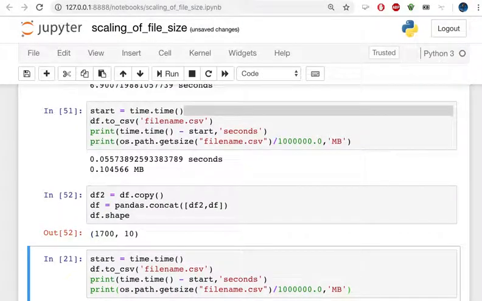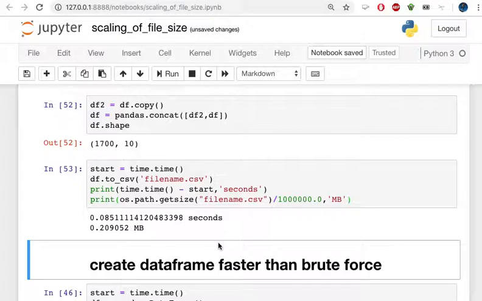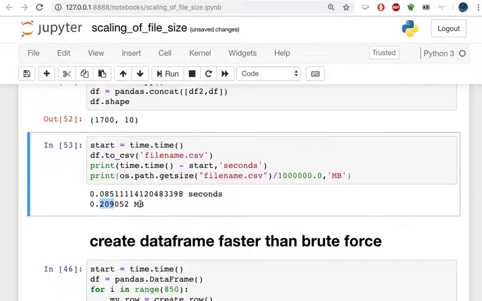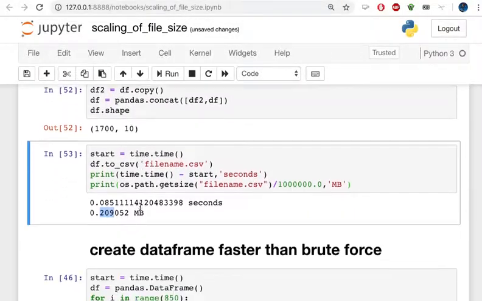And if I look at the shape when I make a copy of that, it's 1700 rows. So that's the 850 rows of the original data frame copied twice to get us 1700 rows. And again, that takes a little bit longer to write to disk, but generates a 0.2 megabyte file. So exactly what we're hoping for, a larger file, taking not as much time to create.